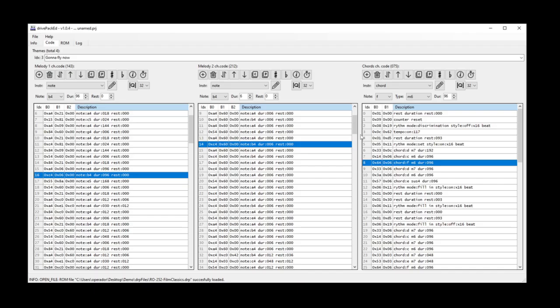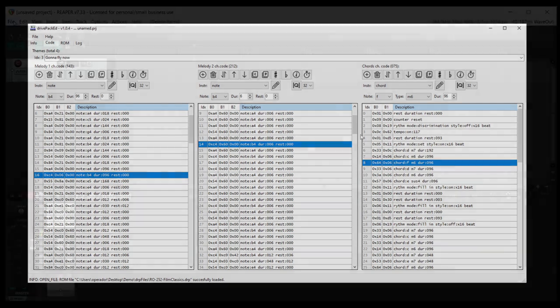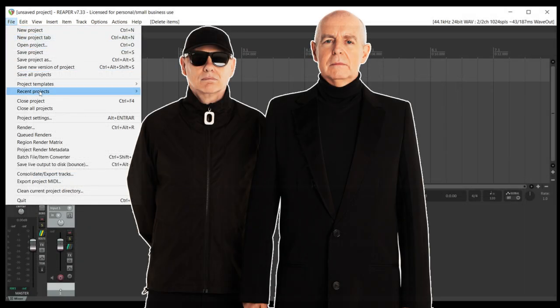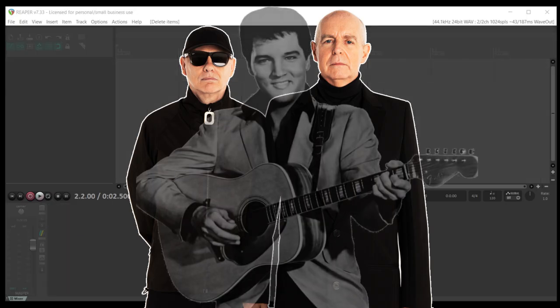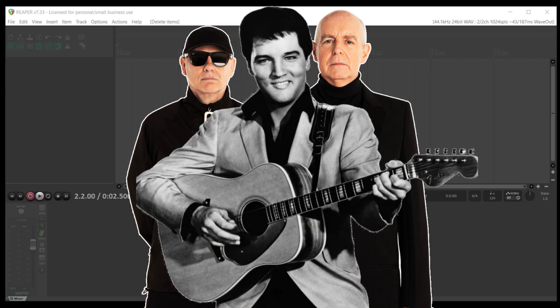For the example in this video, an adaptation of the song Always on My Mind by Pet Shop Boys is created, which is itself a cover of the song with the same title originally performed by Elvis Presley.